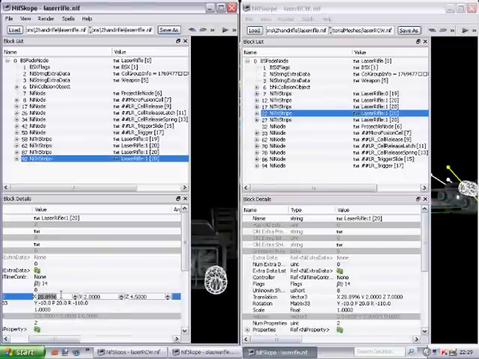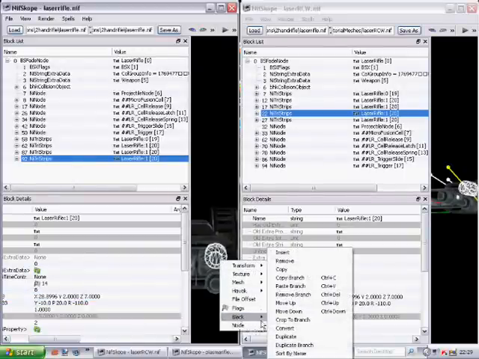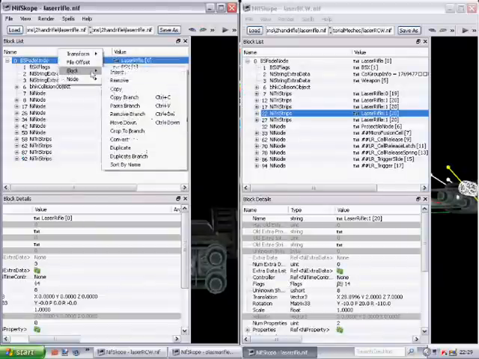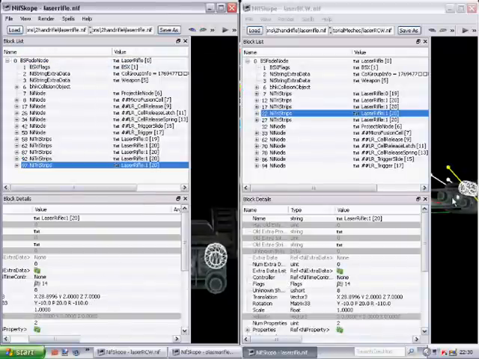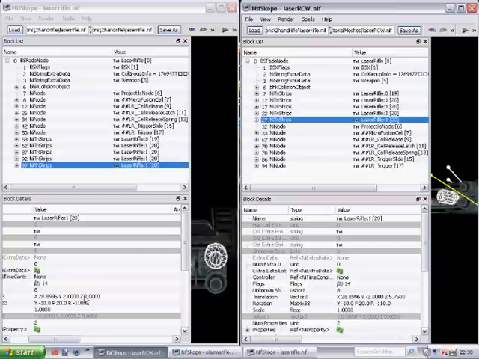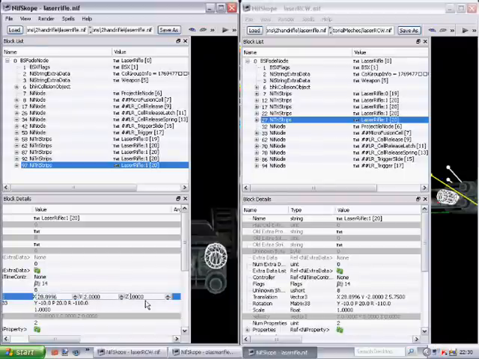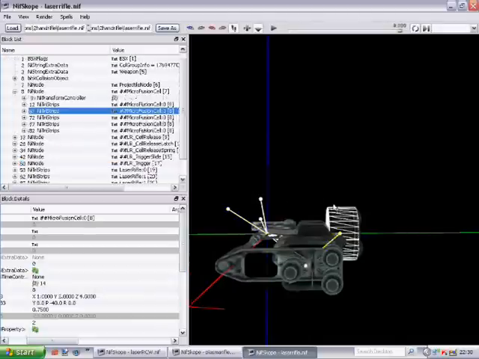We want 28, same again. 2, same again. Instead, that needs to be 7. Then, block, copy branch, block, paste branch. Same again, just move it into the new position, which is 5.75, minus 2 and 28. And there you go.